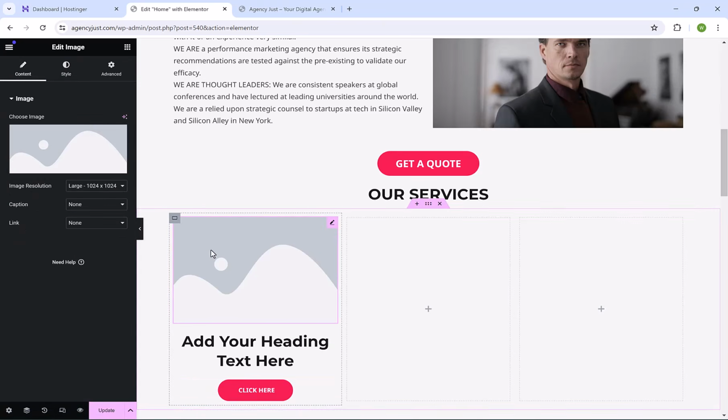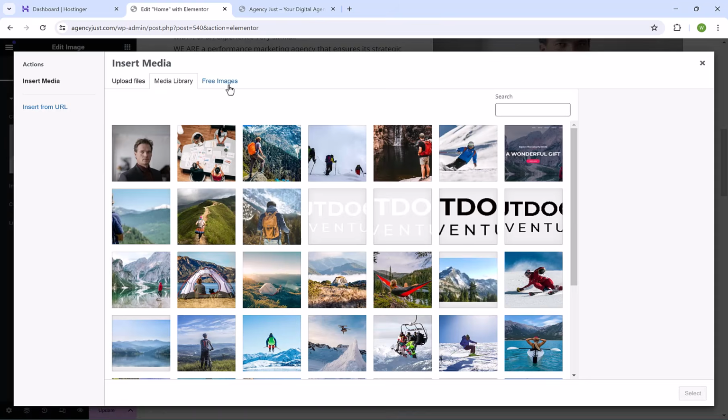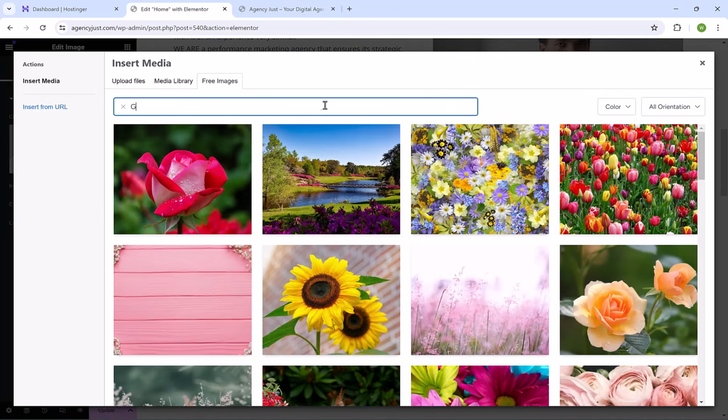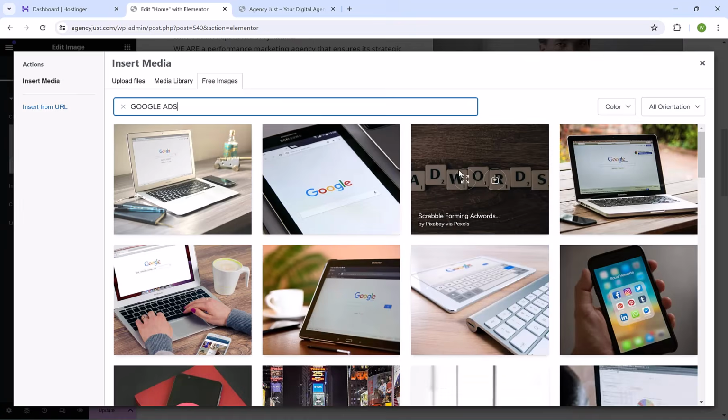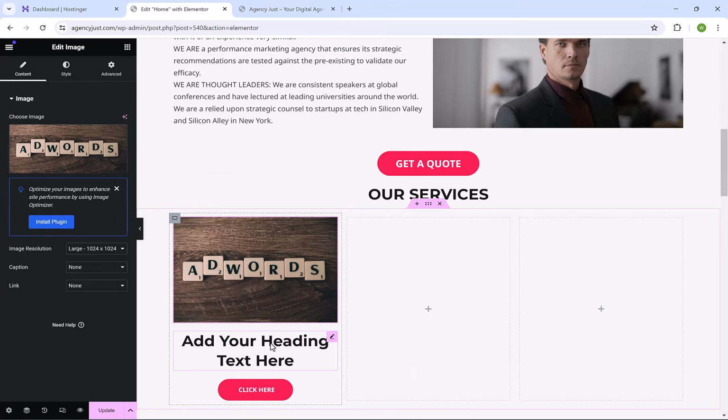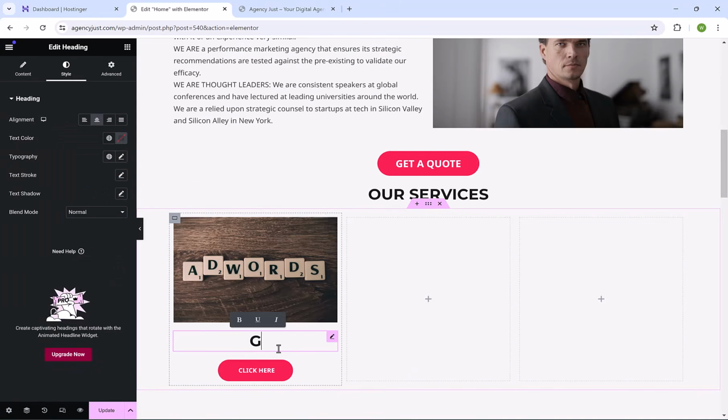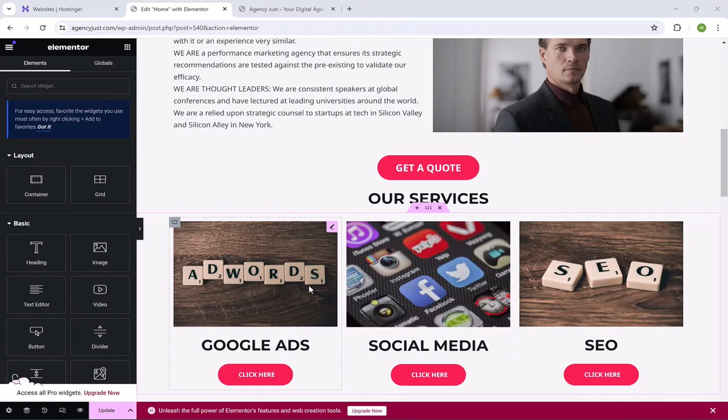To add an image here, click on it, and then click on Choose Image, and let's search for an image for our first service, which is Google Ads. Let me choose this one for example. Secondly, I'm gonna change the heading to the service name, which is Google Ads. I'm gonna now do the same steps for the other 2 columns. Now that this section is complete, click down here on Update.